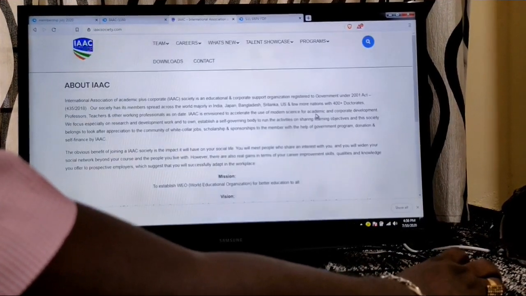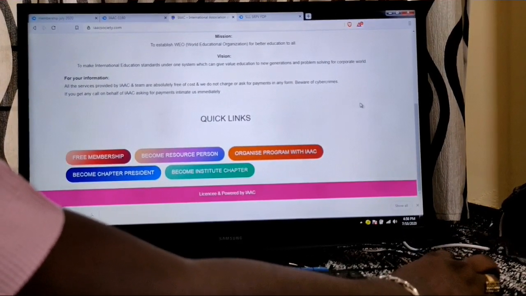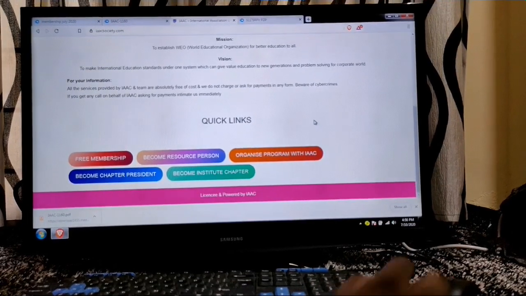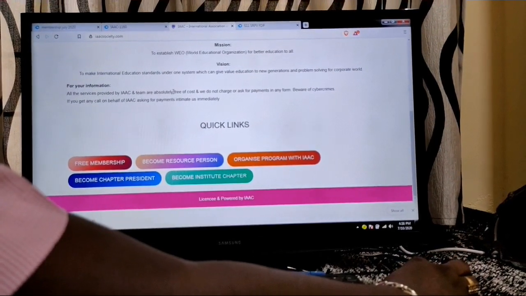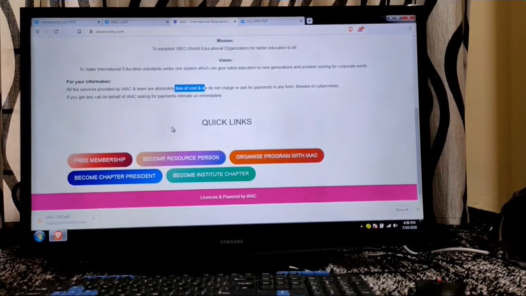Please remember, all these services are absolutely free of cost. Neither does IISc charge you anything for it, nor the college, nor the participants. We do only free of cost programs.